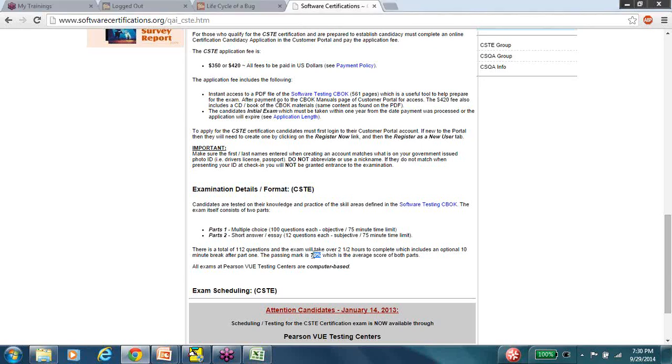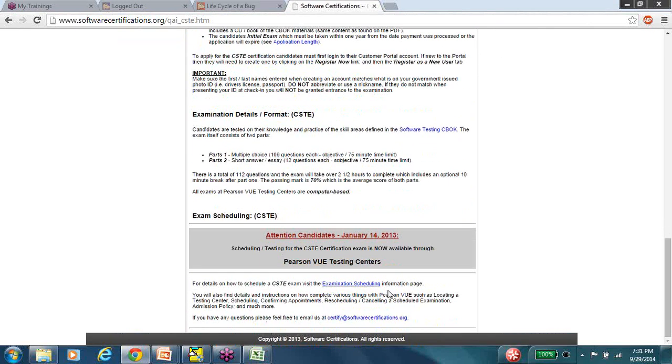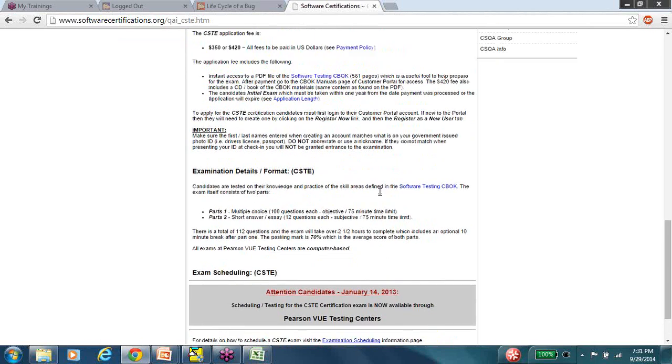This used to be 85% when I took the certification. So they've actually reduced the pass percentage to 70 right now. And this is also a computer-based exam. You will have to set up your date and time, and then go ahead and write the exam.